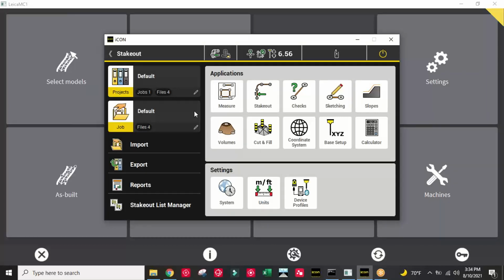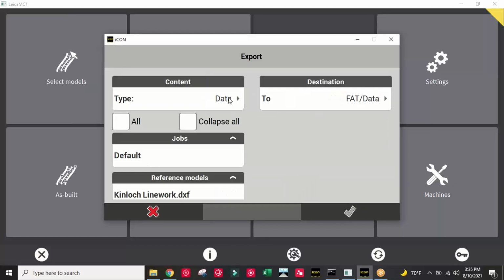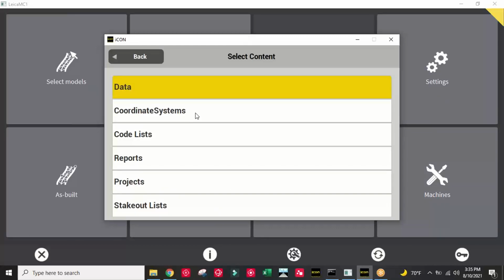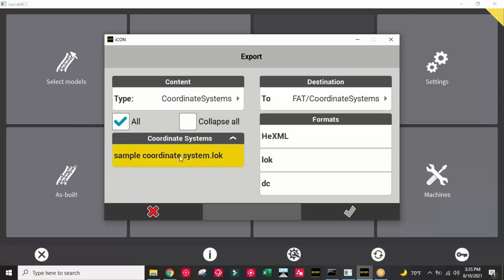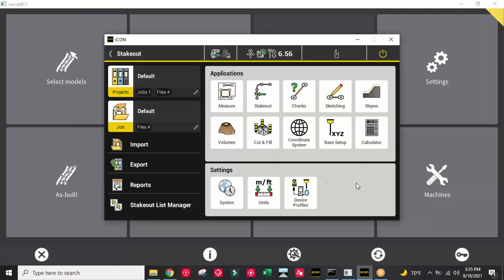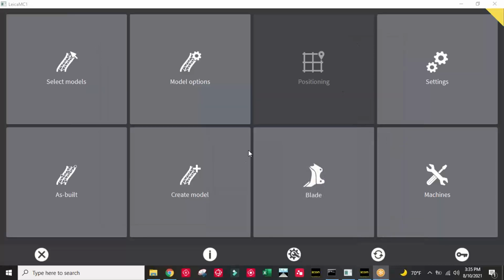Your files go into your data folder, and if you export out your coordinate systems like this, and you choose your LOK file that you've done out there on site, you also send your LOK file out to your thumb drive. Basically, you send out 3 files individually. 2 of them are in the data folder. 1 of them is in the coordinate system folder. You put that stick in the machine.